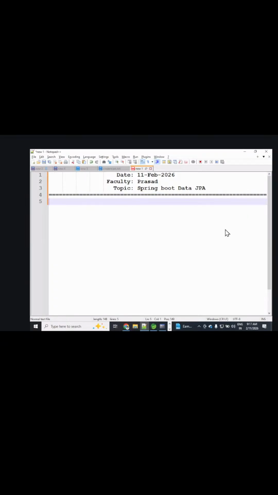Coming to yesterday's session, we discussed the CRUD repository and the paging and sorting repository. I explained almost everything. Just the example is pending, so I gave it to you as homework.